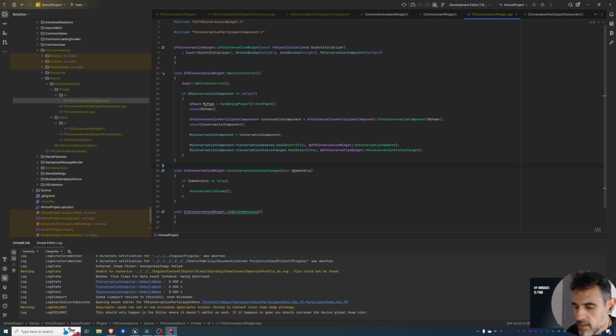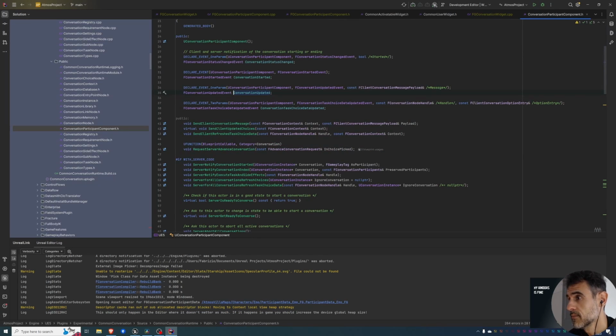So I make the assumption that you only need to show UI to your player if you have a player character or a player pawn in this case. And so in the native construct, I check if I already have a widget conversation component set. If not, I'm finding the pawn from the owning player, making sure that it's there. And from there, I get the conversation component. Then I set it, and then I hook it up into the conversation system using these two events that are handily already declared for us.